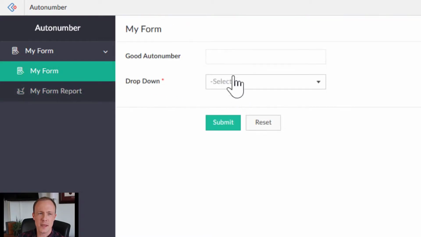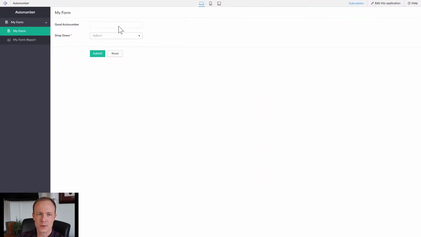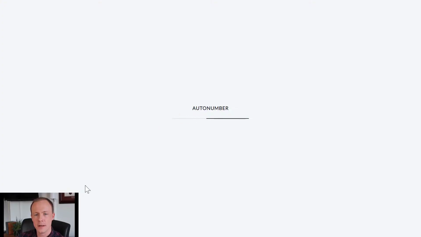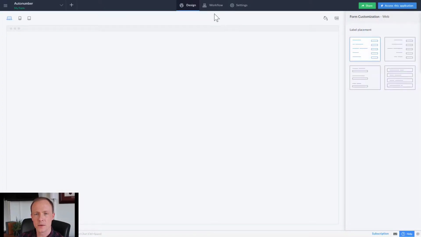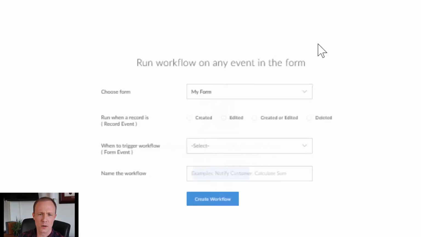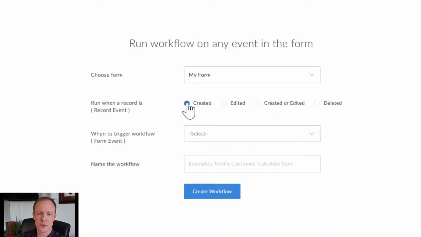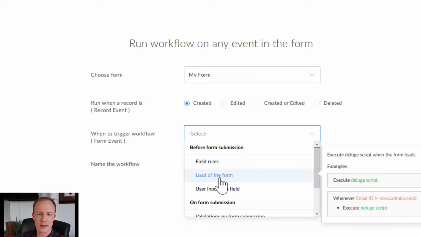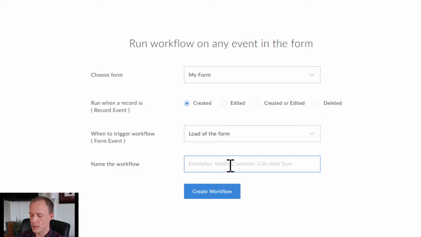But if you don't want to display it, then what you would need to do is create some simple scripts that hide the field. Now, there is another caveat with this. If I go over to workflow and create workflow, the way we would do this is on create and on load of the form, and we'll just call it hide.